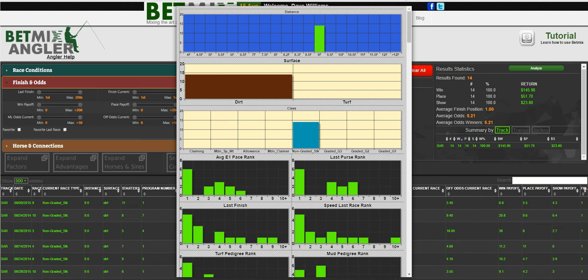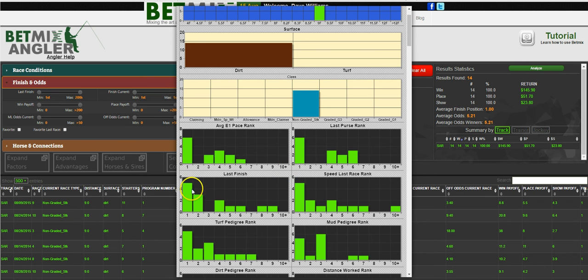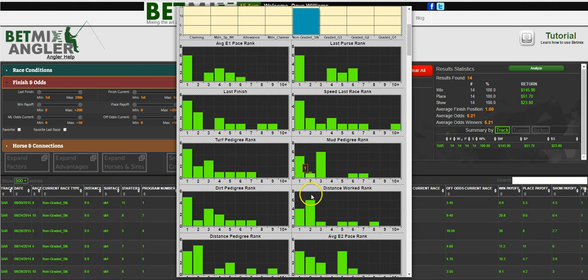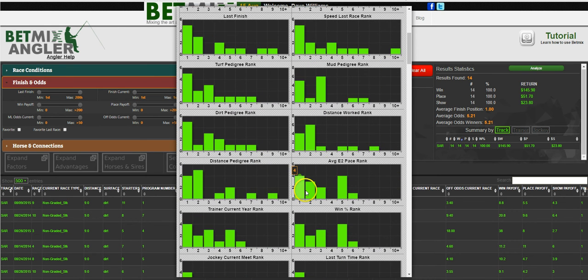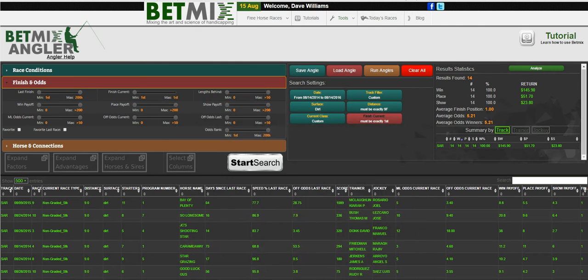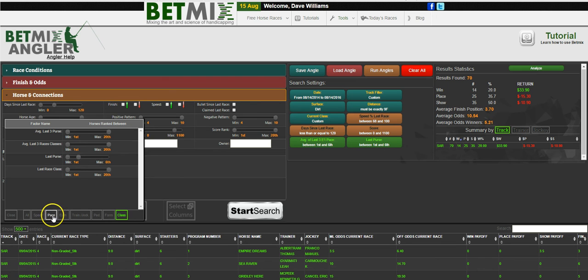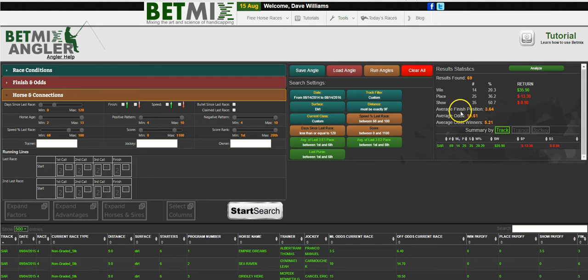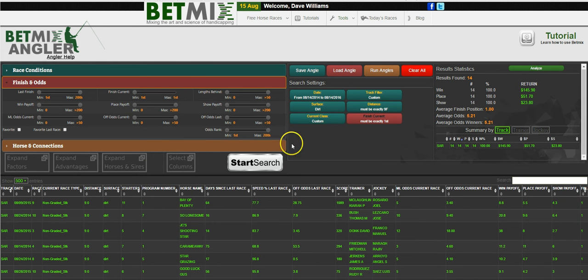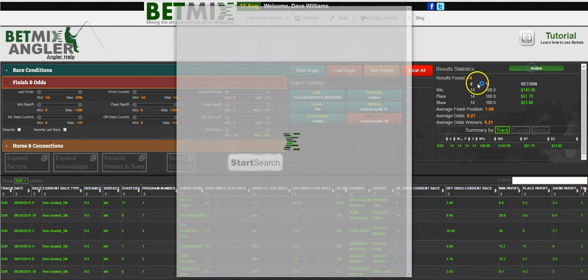So let's go a little bit more here, and we start looking at this next group of factors, and you can see it's 1 to 9. That's not very restrictive, and this one goes all the way to 1 to 10. Turf pedigree rank, top 7. I'm looking for things that are pretty restrictive, top 5, top 6. So average E2 pace rank, top 6. We'll go back over here and select average E2 pace, 6. We're hoping after we click this that 70 number drops by 1. I'll click Analyze again.